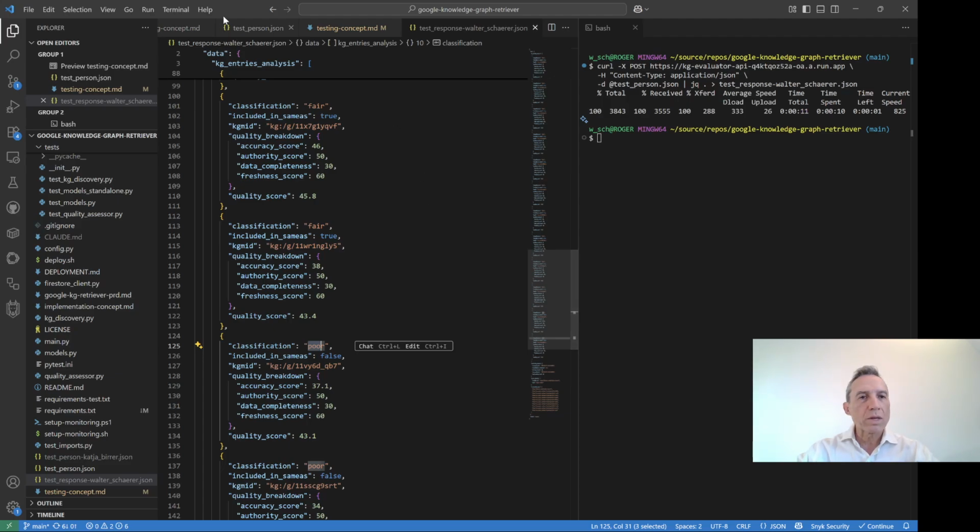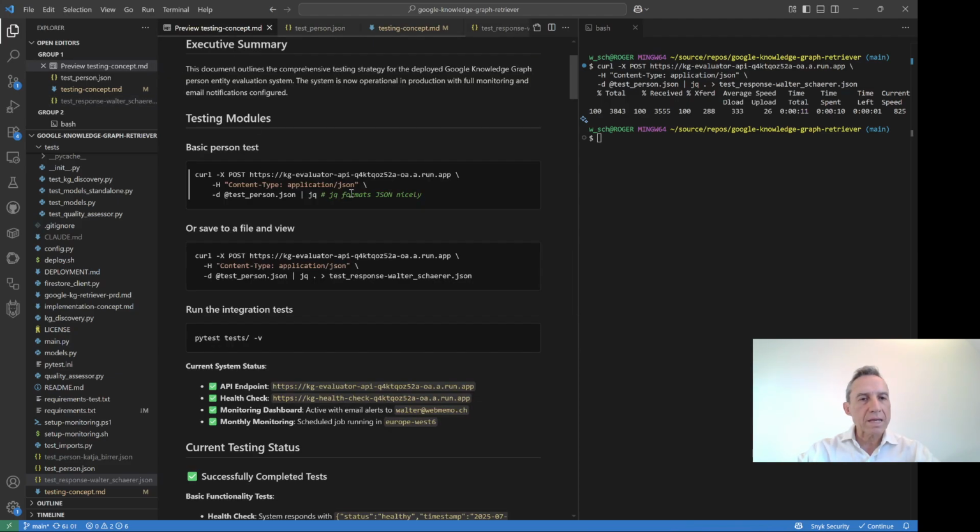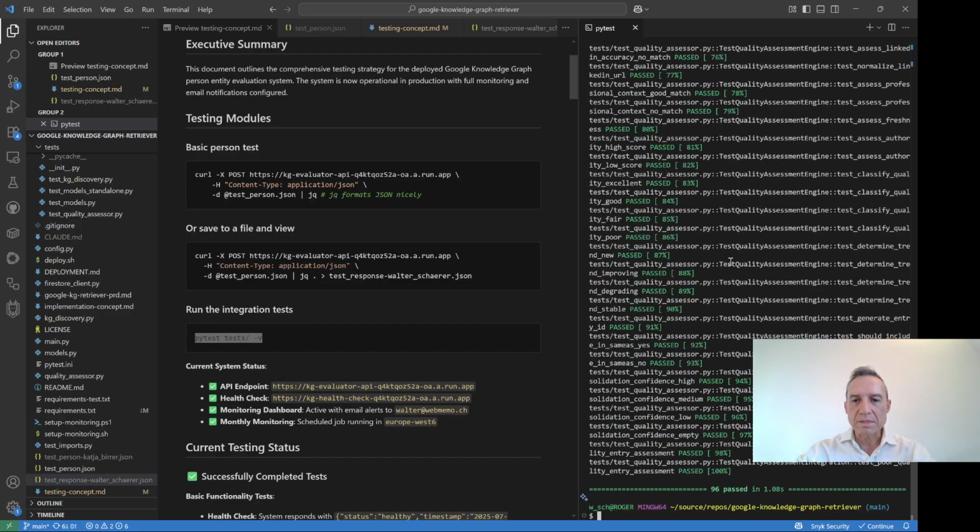That's one way to see it in action and to test it. The other one is that I have a lot of integration tests, so I can run these as well. This runs 96 tests and they all pass. So for continuous integration, that's pretty cool. I can deploy and always test whether the APIs and all the integration passes and is okay.